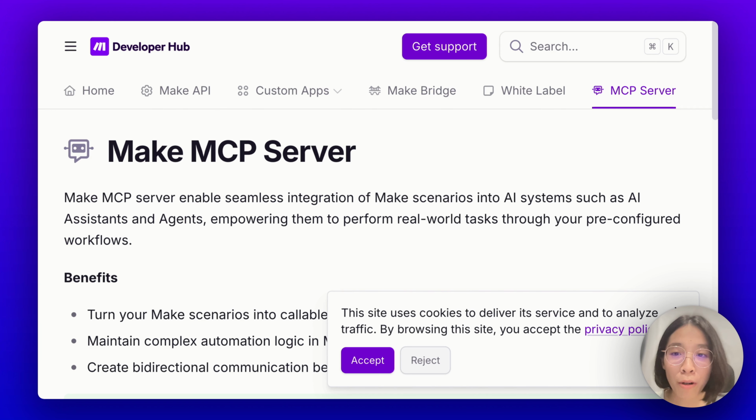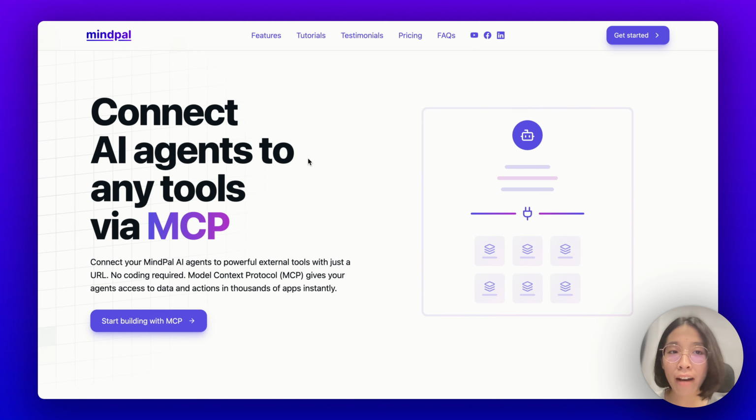This is made possible by Make's new feature called Make MCP Server. And since MindPal AI Agents have native support for MCP, you can now connect your no-code AI agents on MindPal to Make.com scenarios via Make MCP server, and all you need is just a single URL. Let me show you how it works.